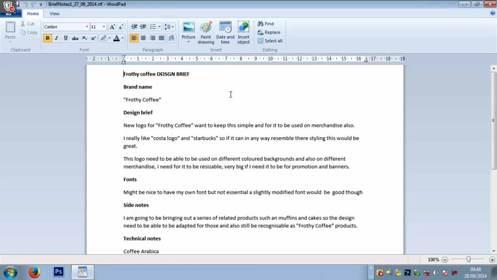So if we open this up, we can see that we've got the frothy coffee, which is the brand. This is the label that we're going to call the logo, and brand name frothy coffee. So design brief is a new logo for frothy coffee. We want to keep this simple and for it to be used on merchandise as well. So the client really likes the Costa logo and Starbucks logo. So if they can resemble it in any way, that would be good.